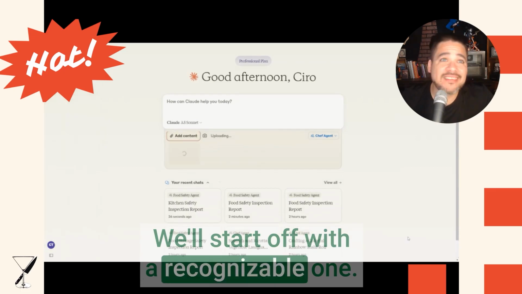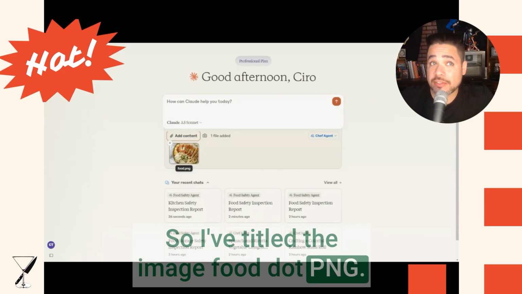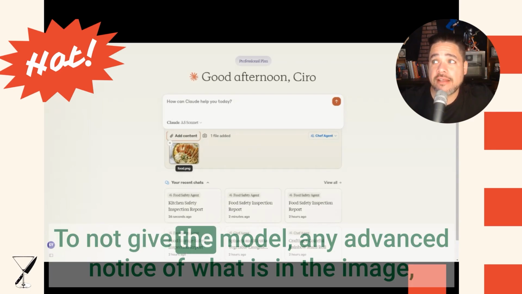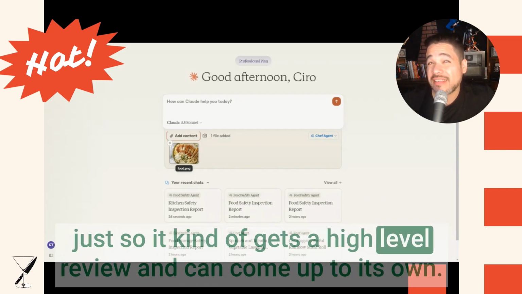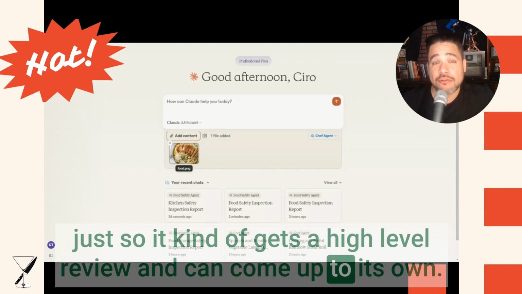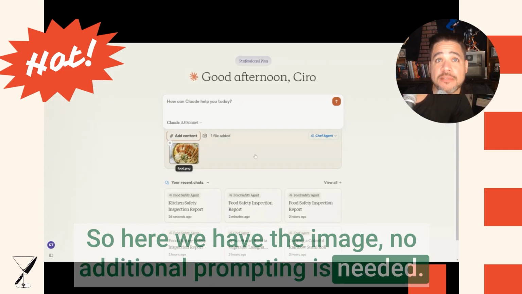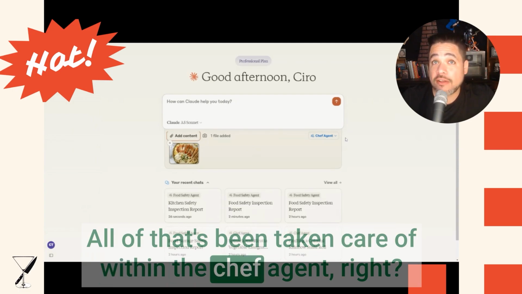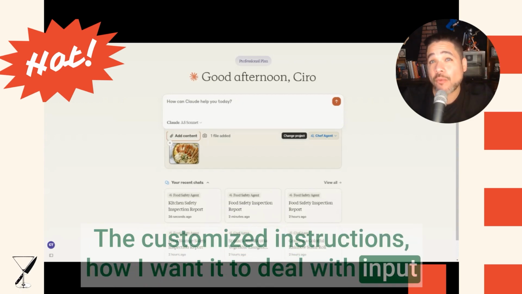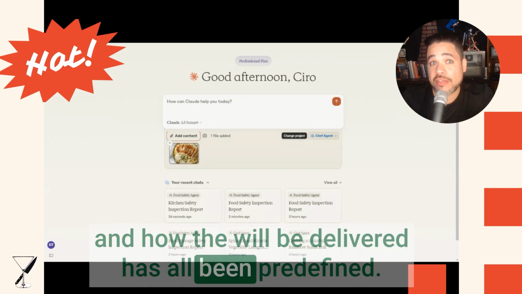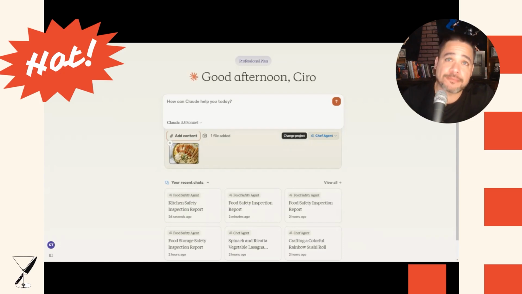Okay, well, we'll start with a recognizable one. This is chicken. I've titled the file food.png to not give the model any advance notice of what is in the image, just so it gets a high-level review and can come to its own conclusion. All right, so here we have the image. No additional prompting is needed. All of that's been taken care of within the chef agent, right? The customized instructions, how I want it to deal with input and how the output will be delivered has all been predefined. All you have to do is drop an image.